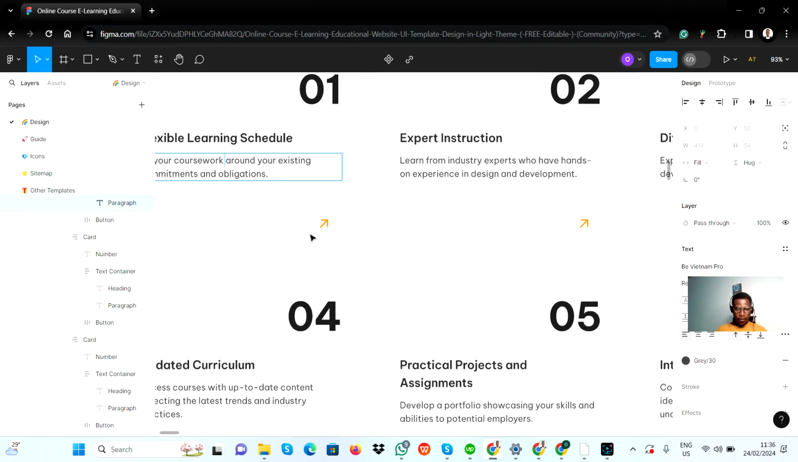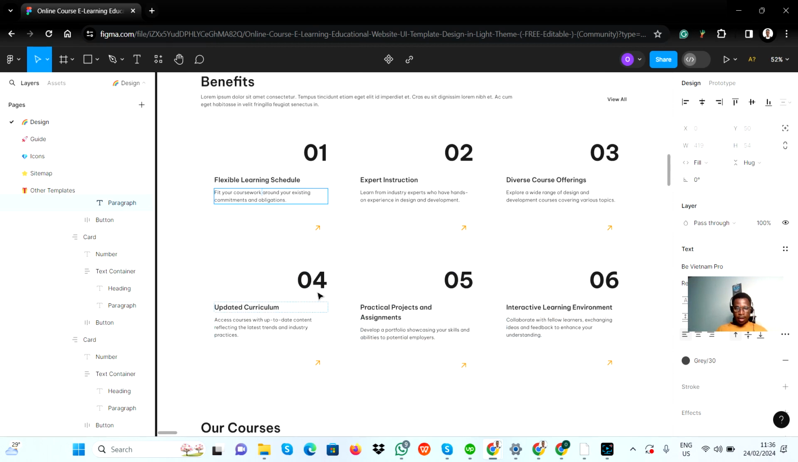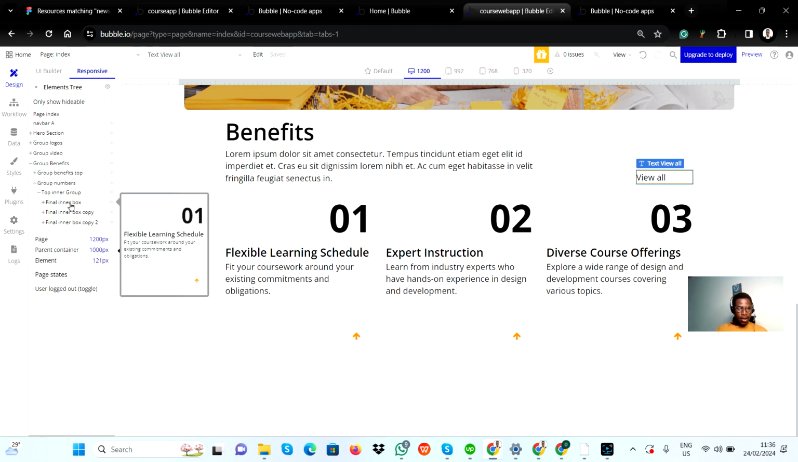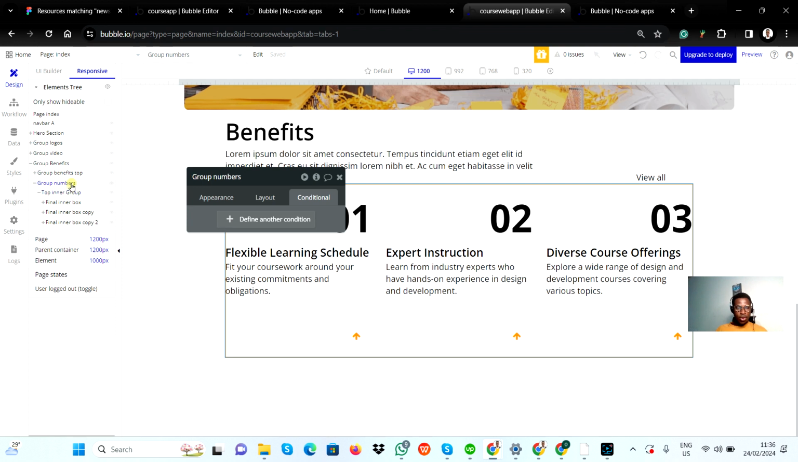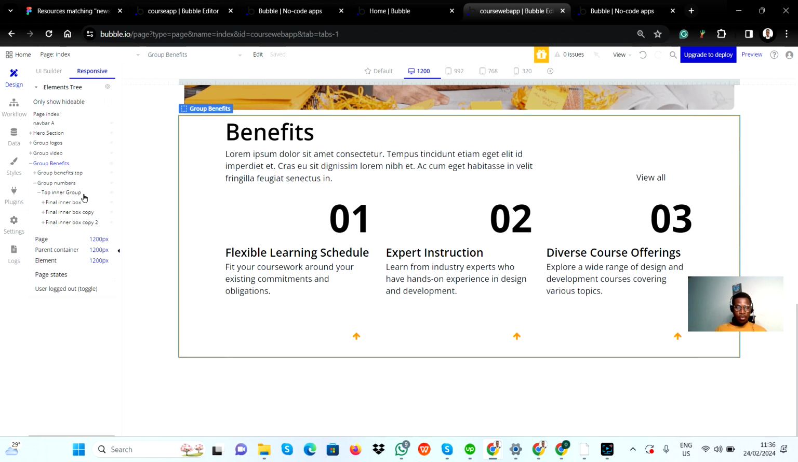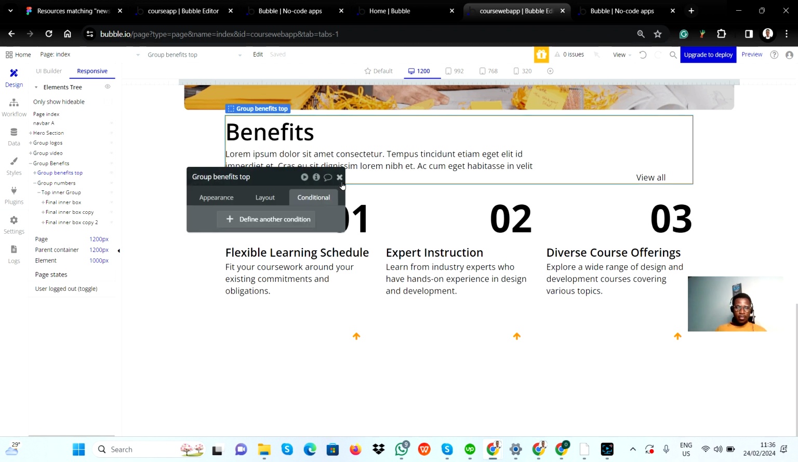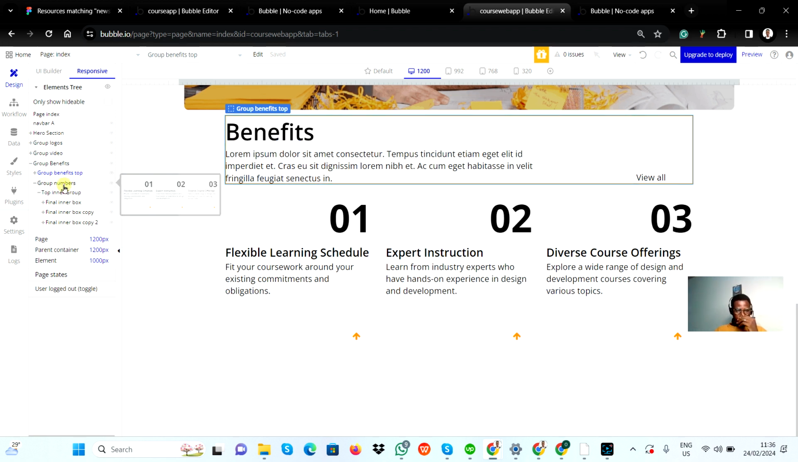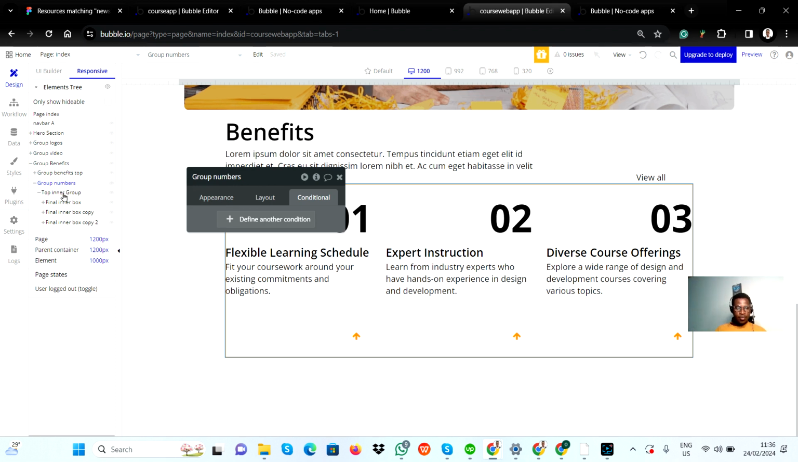So moving back to our Figma file, we can see that we have another box below the first one. So what we can do is just copy the first box and paste it. So let's go back. This is our top inner group, our group numbers. Now let us go back to the box that contains everything. Let's move down. Group benefits top. That's the first box that is inside the group. Then we have group numbers.